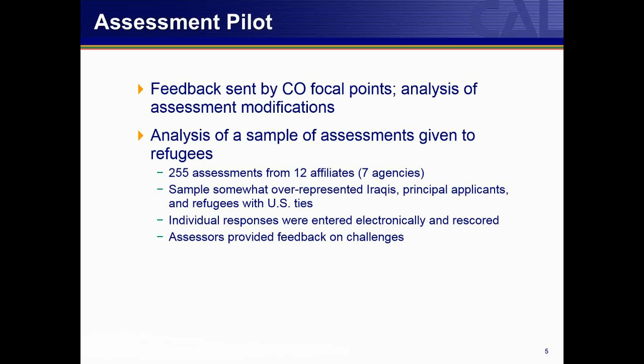We got scans of the actual assessments with participants' responses, so we entered all of the recorded responses and scores electronically. I then independently scored them to compare the score I would give with the score that the assessor gave. Assessors participating in the pilot also filled out a cover sheet with some information about how the assessment was given, and we got some feedback on the assessment overall and on individual questions from those cover sheets.